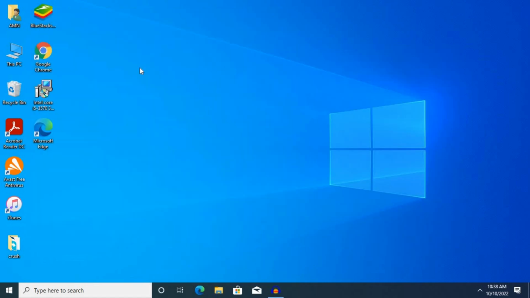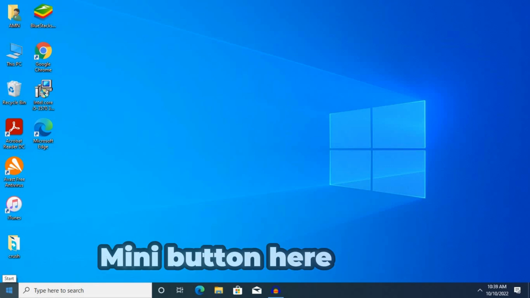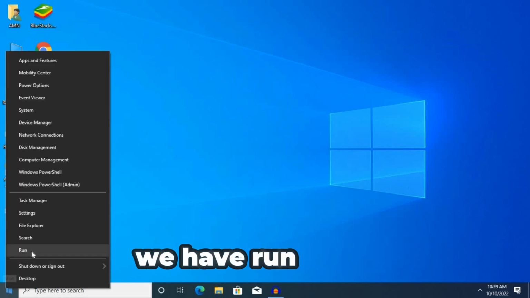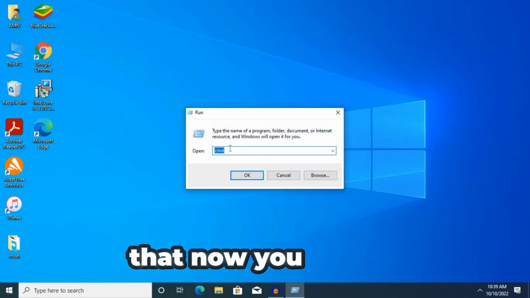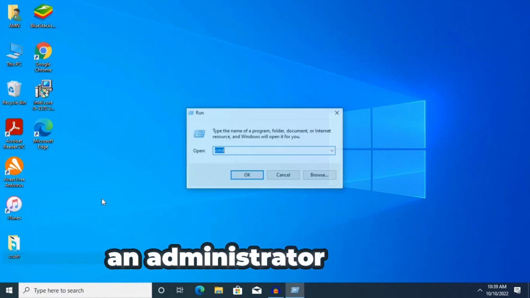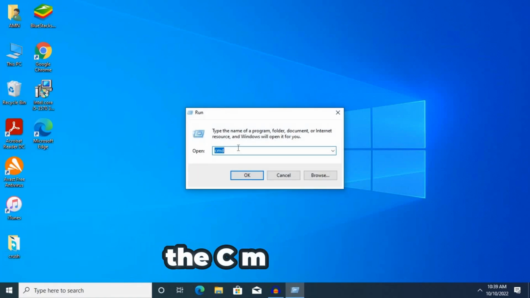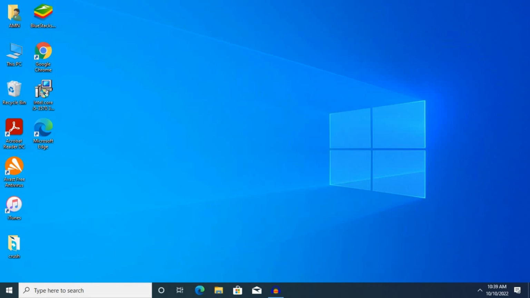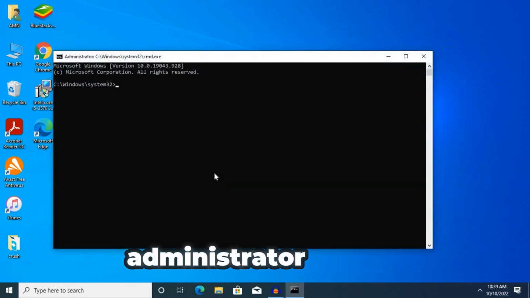Now the next step is using our start button. On the start menu button here at the screen, right click on it, and as you can see we have run here, so click on that. Now you type in CMD once again and you are good to go. So likewise, if you want it to run as an administrator, when you type the CMD on your keyboard, press Ctrl Shift plus enter and it will open as an administrator. And that is how to do it.